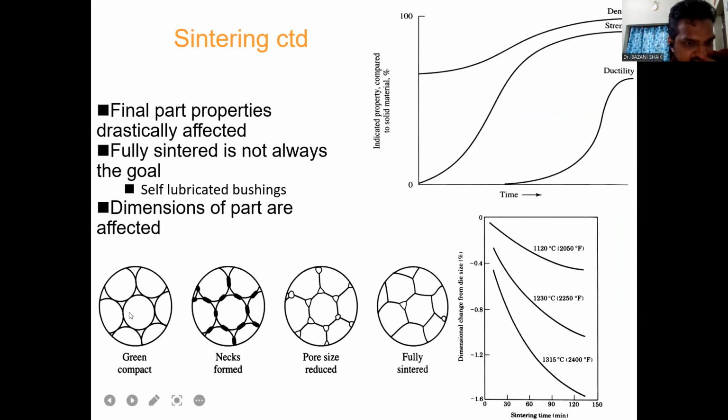You can observe the different structures: green compact, necks formed, pore size reduced, fully sintered. This will be the sintering time with respect to 0 to 150, and coming to the dimensional die, the maximum temperature is 1315 degrees centigrade.